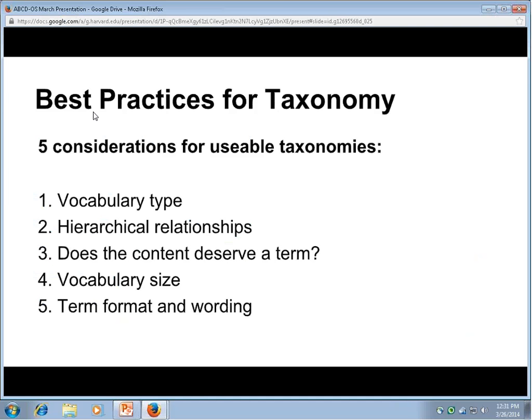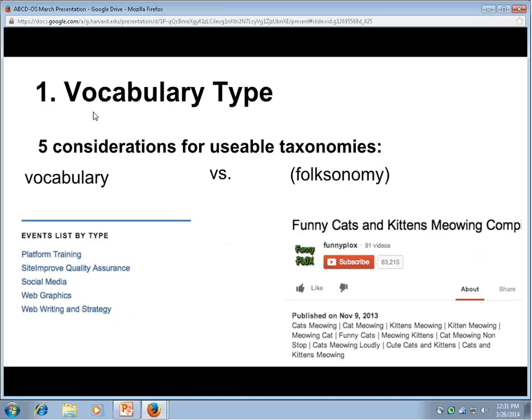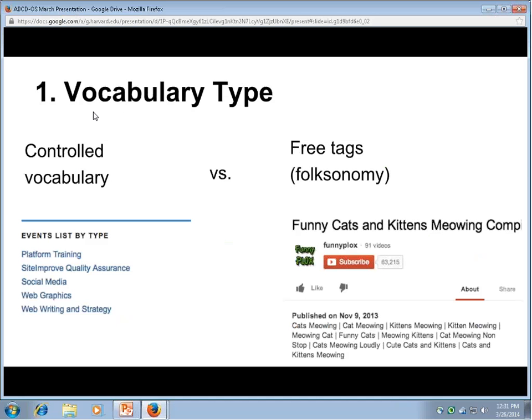All right, so I'm going to go over some best practices and tips that will be useful if you are in the process of structuring a taxonomy for your site. So I'll get into a little bit of detail on each one of these, just some considerations and questions to ask yourself as you're putting together a taxonomy. So the first thing that you want to evaluate is whether it makes sense to use a controlled vocabulary versus free tags. OpenScholar does support both of those methods, and there are pros and cons to each.